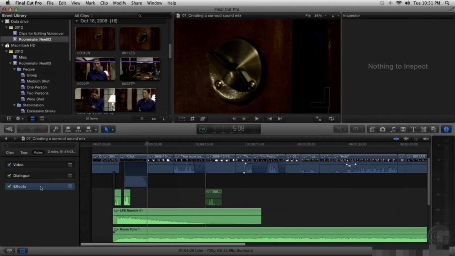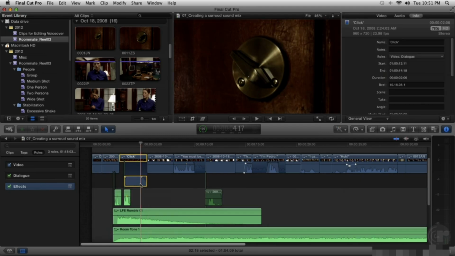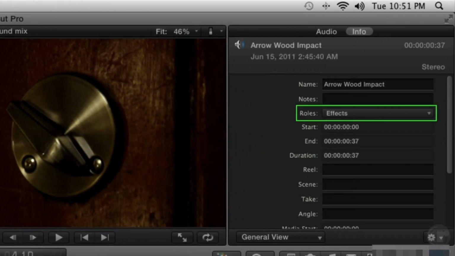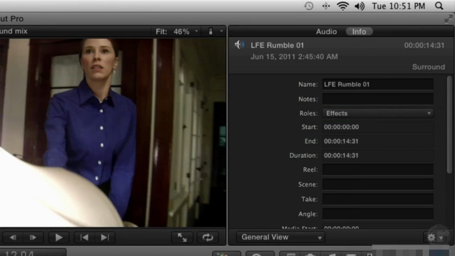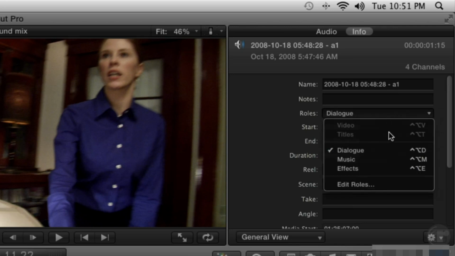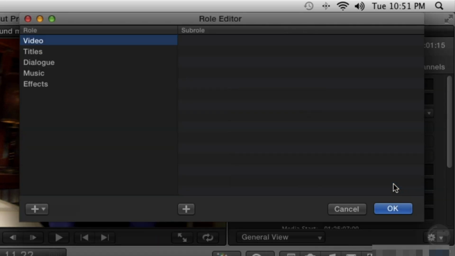Let's take a look. Open a project, and as you select various clips in the timeline, you'll see in the Info Inspector that they're assigned to different roles. We'll create some custom roles and assign sounds to them accordingly. In the inspector, click the Roles menu and select Edit Roles. This is also available via the Modify menu.